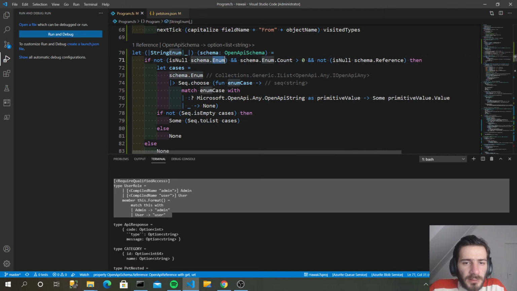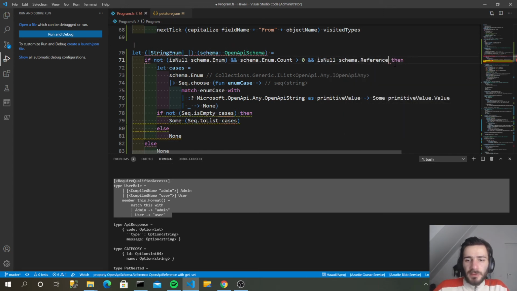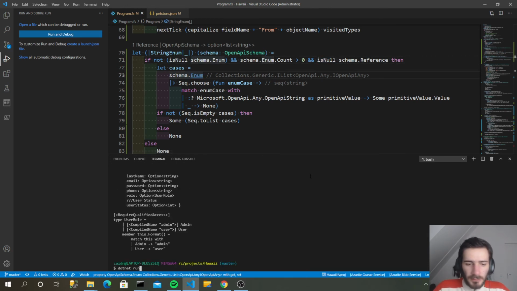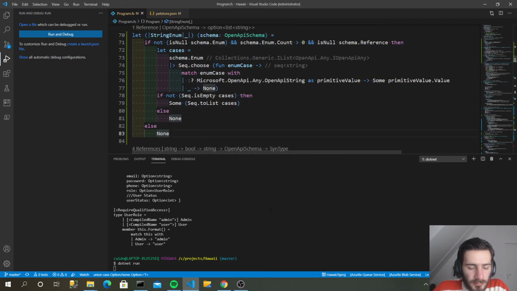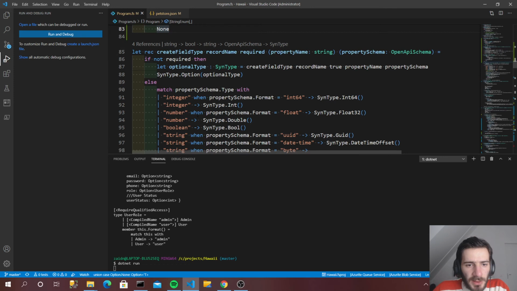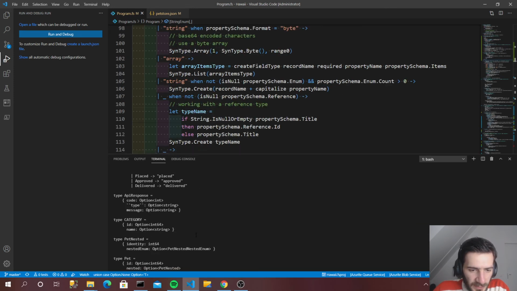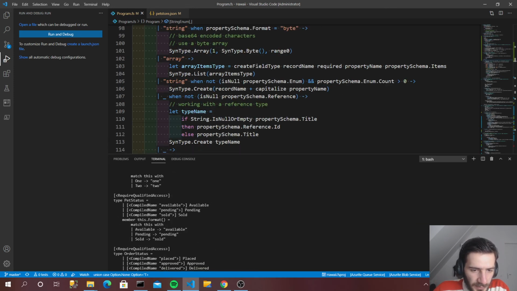Not as null. Enum count and... Oh, it should be is null, so it should be a reference. If it's a reference it should be null, because otherwise it's a reference type. That's what I mean. If I can get this, maybe I can get the property names too. Okay, auto status, pet status.